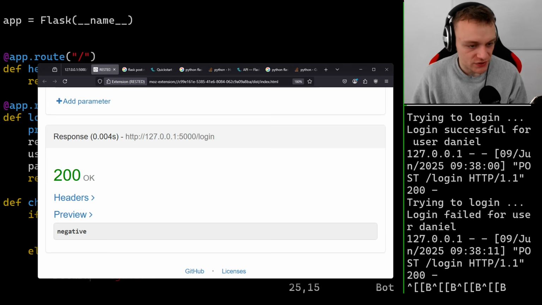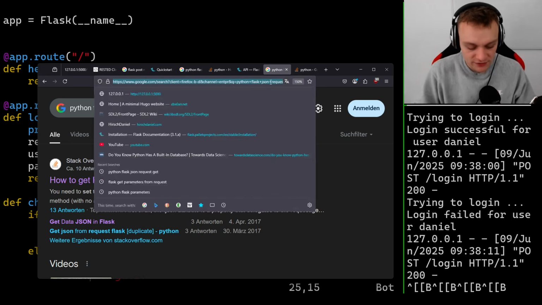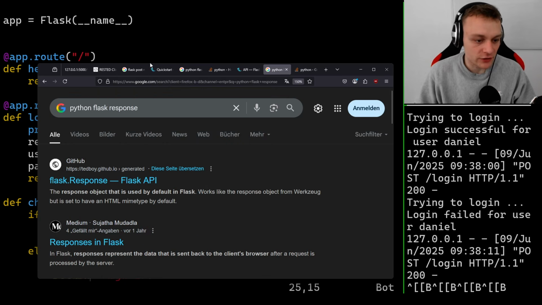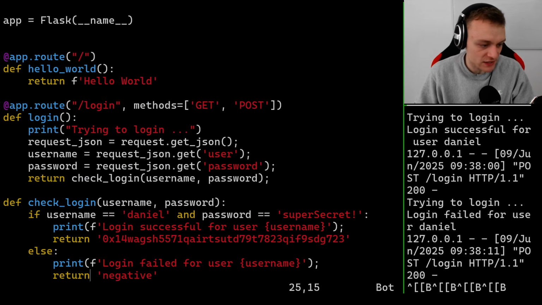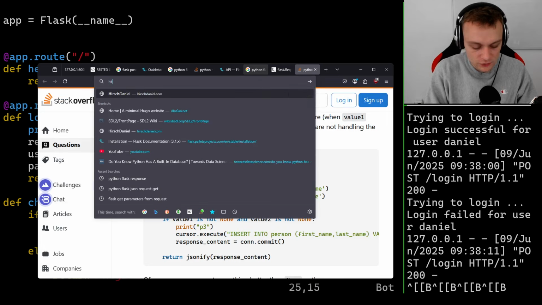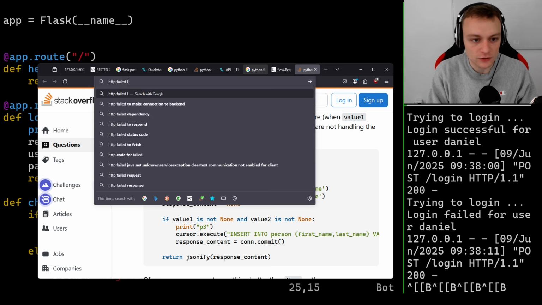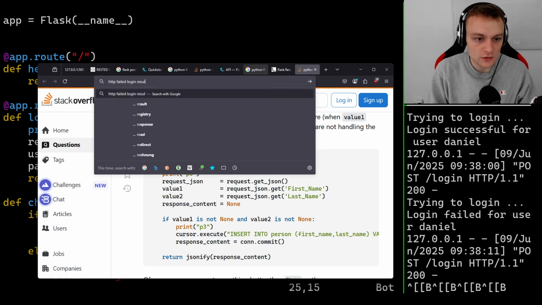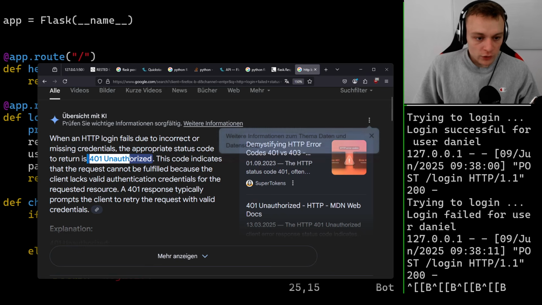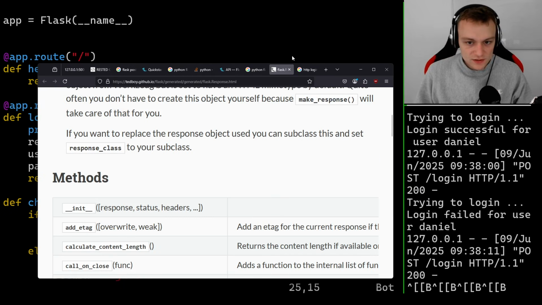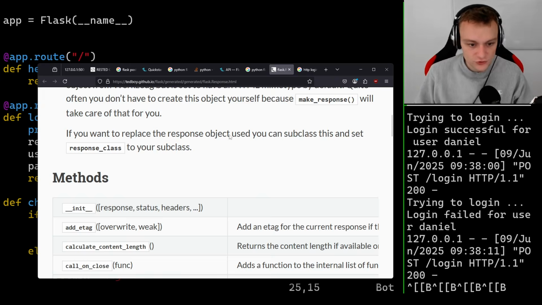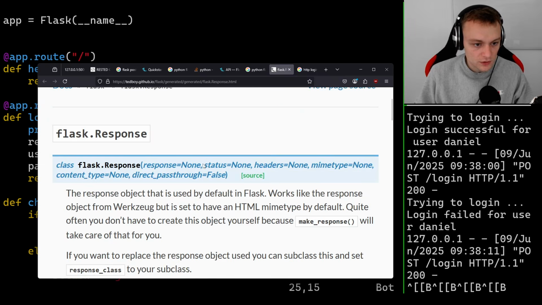We have to look up how to send response code in Flask. Python Flask response. I think currently whenever you return some string, it's assumed a successful response. And then let's look up HTTP failed login response or status code. What is the best status code for that? 401 unauthorized could be it. Yeah. So we have to return the unauthorized one.